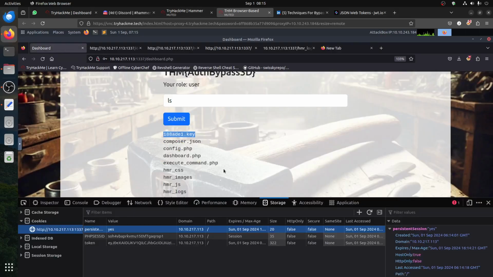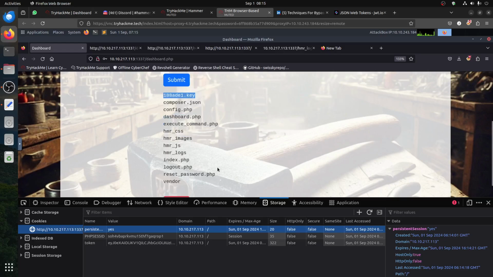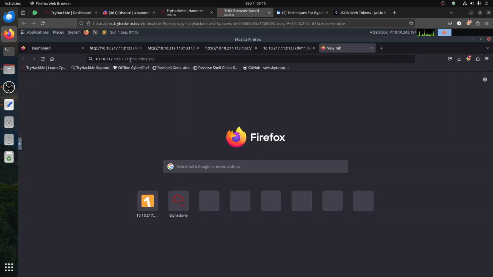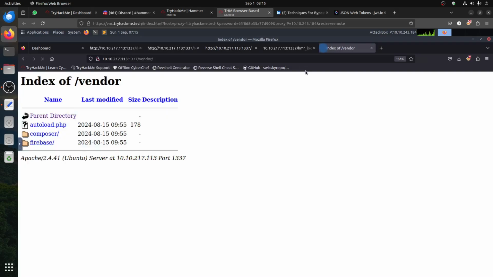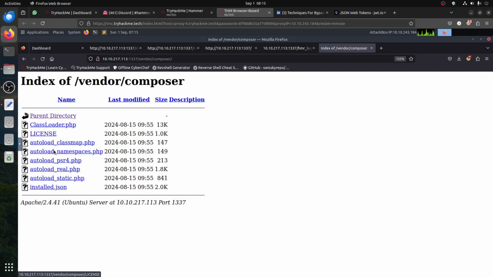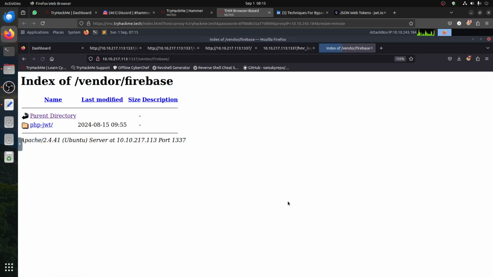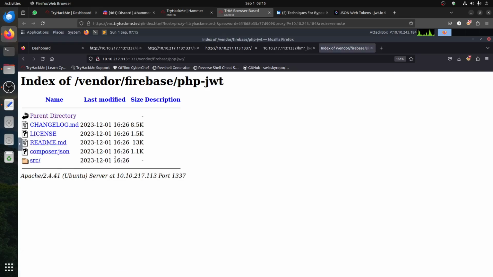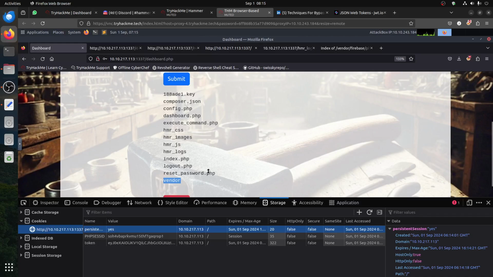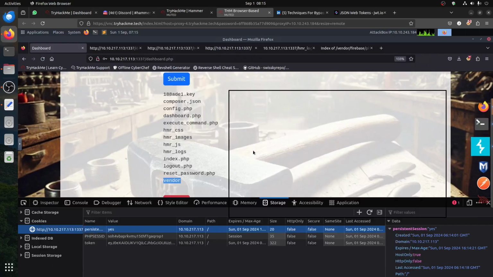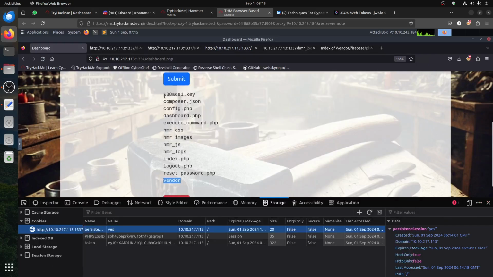Oh, I forgot something. If we did it before with DirBuster, it would pick up the vendor folder. I forgot to do that, but we can check that. You have Composer as PHP framework, but interesting is this one, the Firebase, and it gives you PHP JWT. So you can know that we're playing around with PHP JWT. Let's do this the easier way. I'm not using a proxy for this, so we'll work all of it here. So we got a key.